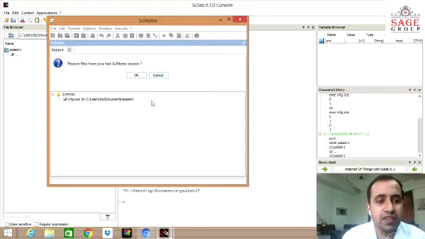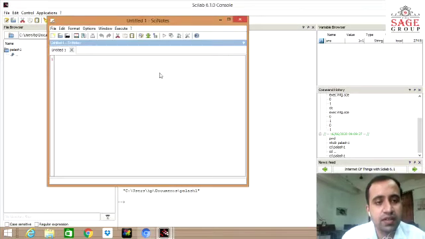In the previous session, I told you how to solve the definite integral using Scilab. You are seeing that it says restore files from your last SciNotes session. That means the previous session file is opening here. So we cancel, and now we start. We have got the notepad option here. So we minimize this option, and now we come to our lab manual, in which we will see the program of our Scilab.